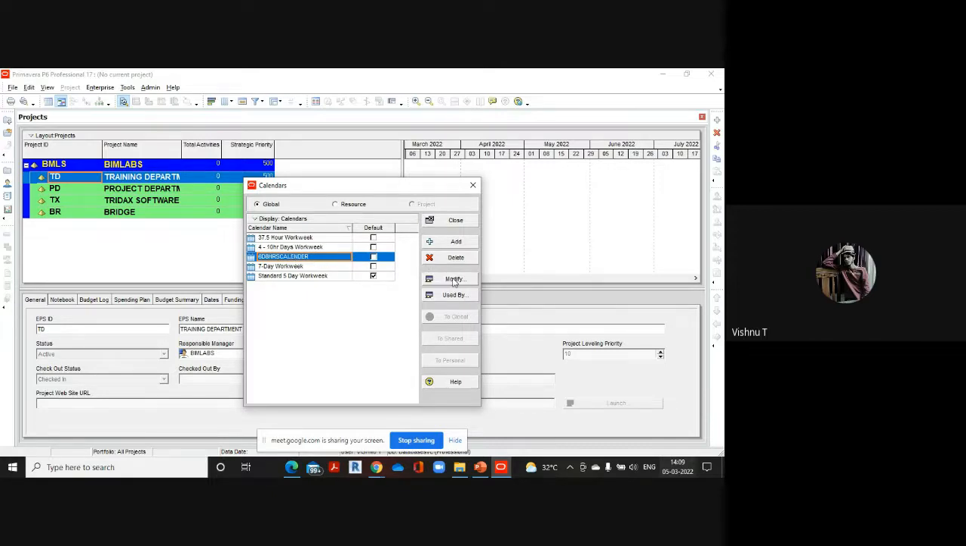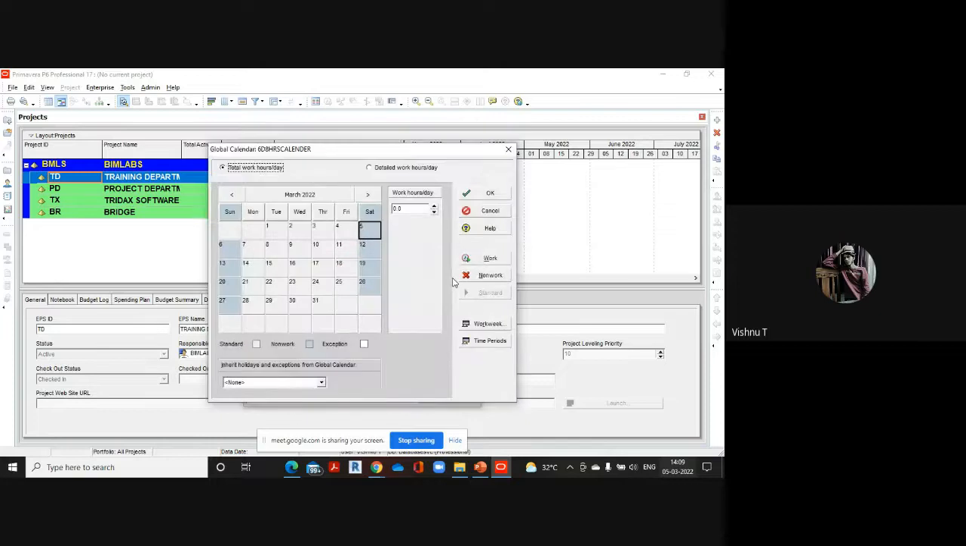I'm going to the modify option. Just like you can see here, this is a calendar. I am going to the January month here. As you can see, this particular calendar is a 5-day work week calendar, in which Saturdays and Sundays are off. In order to make it a 6-day work week calendar, I have to make the Saturdays working.